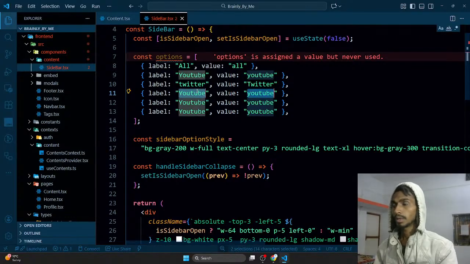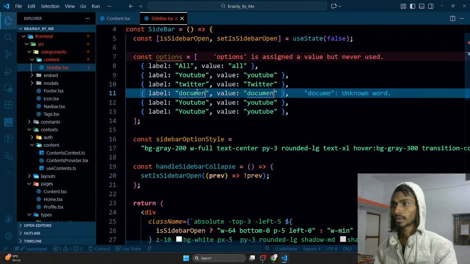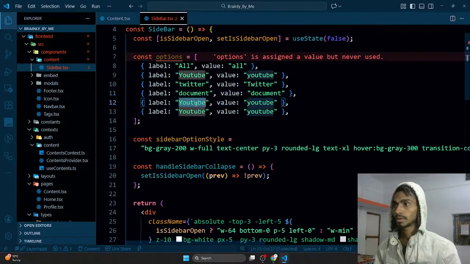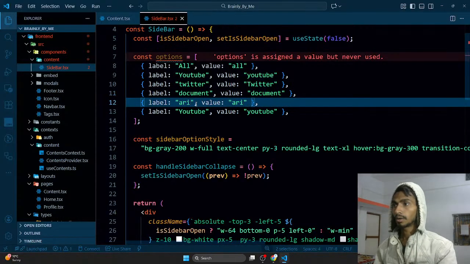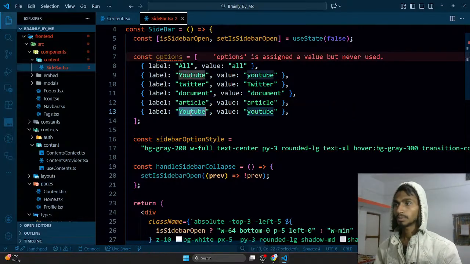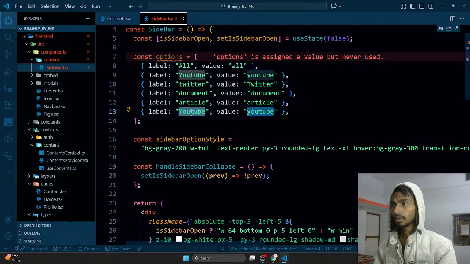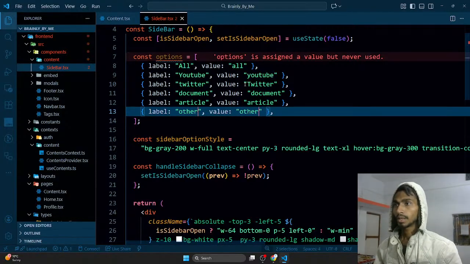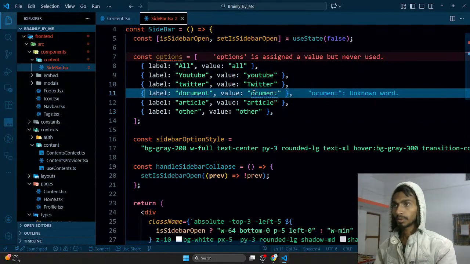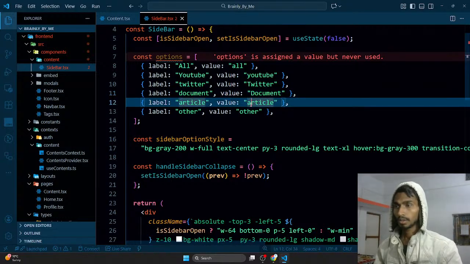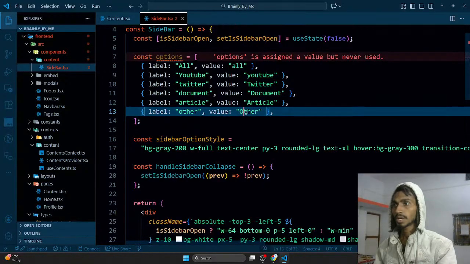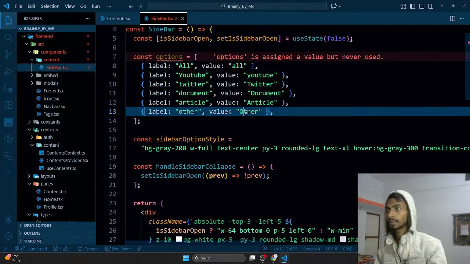Control D, label is gonna be document, then control D, label is gonna be article, and then label is gonna be other. Let's make them capital. So D is gonna be capital over here, A is gonna be capital over here, and O is gonna be capital over here. Once I have this, what will I be doing?